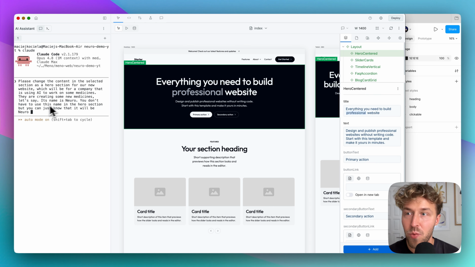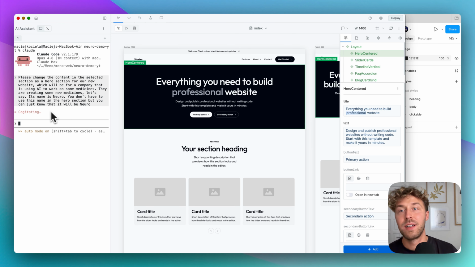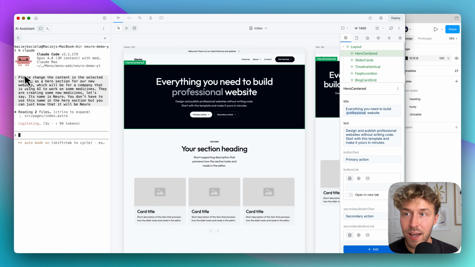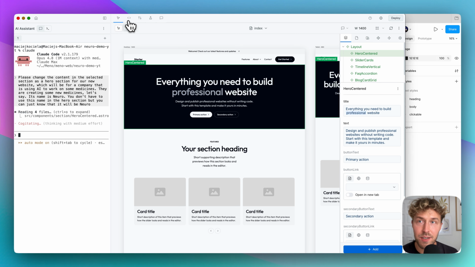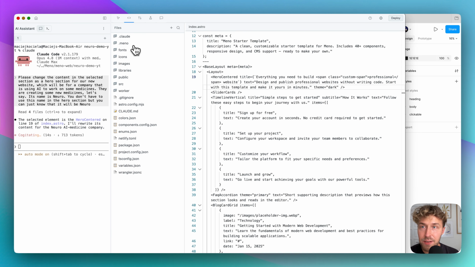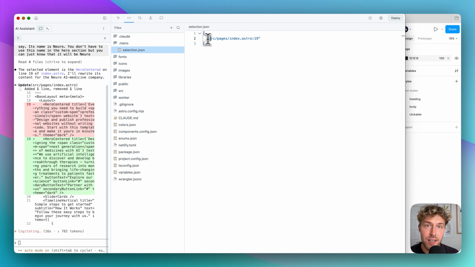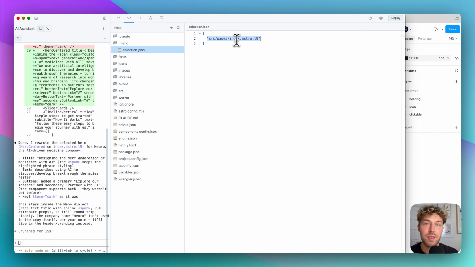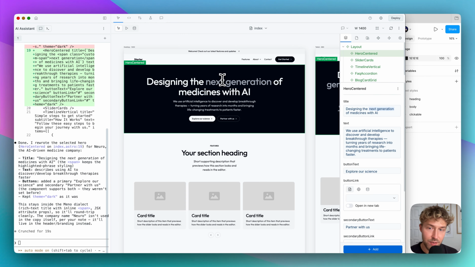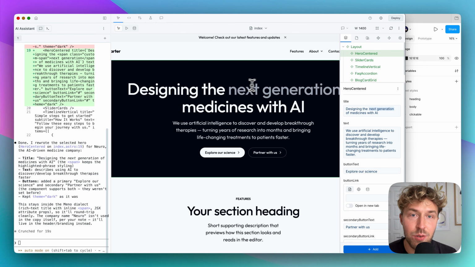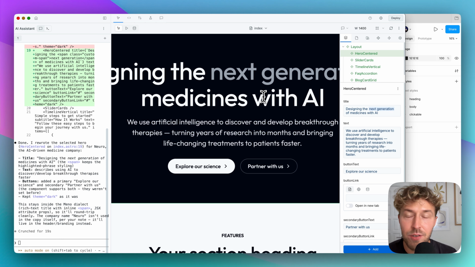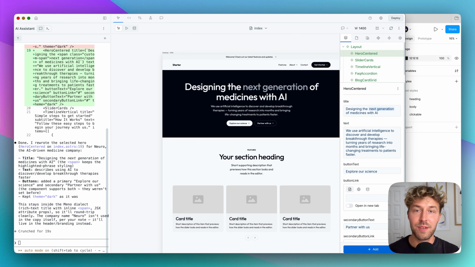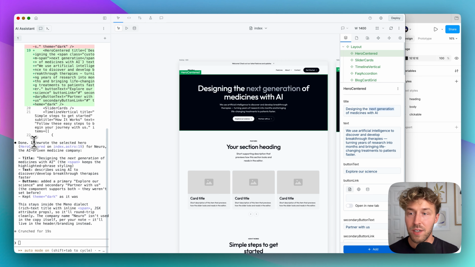Okay, I was using Whisper. So right now I can ask Cloud Code to do this change in my hero section. It automatically knows which element was selected, because in the files we have something what's called selection.json, and it's presenting which line is actually right now selected. So that's why it's changed it to designing the new generation medicines with AI. Use artificial intelligence to discover and develop. Perfect. So this is a very good start.